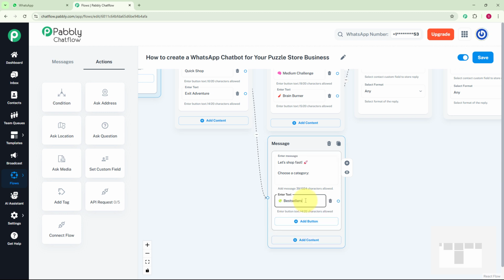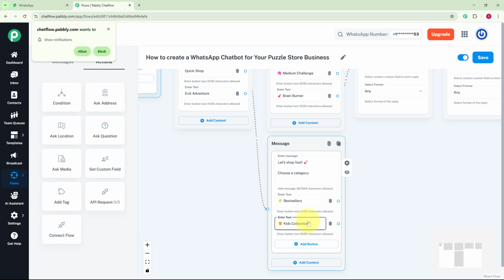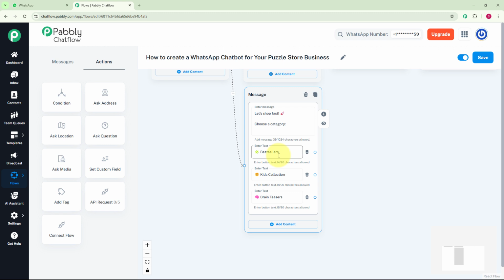The first button I have created is best sellers. Now I am going to create another button. For that, I will just click on add button and enter the text of my second button. The second button I have created is kids collection. Now I am going to create my third button. For that, just click on add button and enter the text of the third button. I have created 3 buttons here, that is bestseller, kids collection and brain teasers.